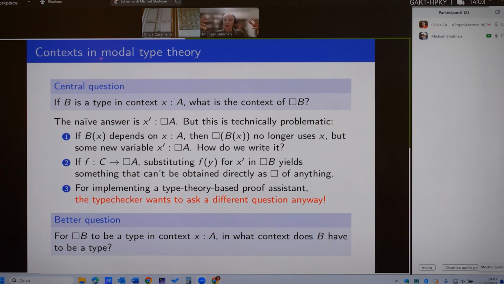It sees the box, and it says, okay, I'm trying to type check this box of something in some context. I saw a box, that means I'm going to be applying the box rule for type checking a box, or the rule for applying box to some type. But now I'm going to go on, after noting that I'm going to apply the box rule, and type check the inside of the box, the thing that's getting boxed. And so I need to modify the context to get the context in which I will now type check the thing that's getting boxed. So the question we should really be asking is not, if B is a type in context A, what is the context of box B, but rather, in order for box B to be a type in context A, in what context does B have to be a type?